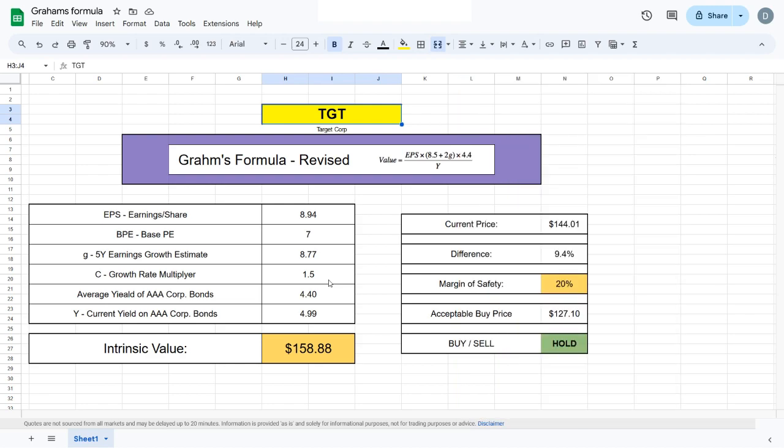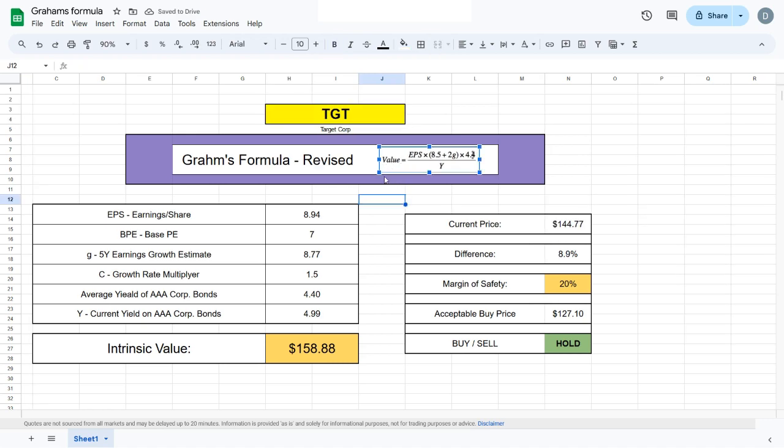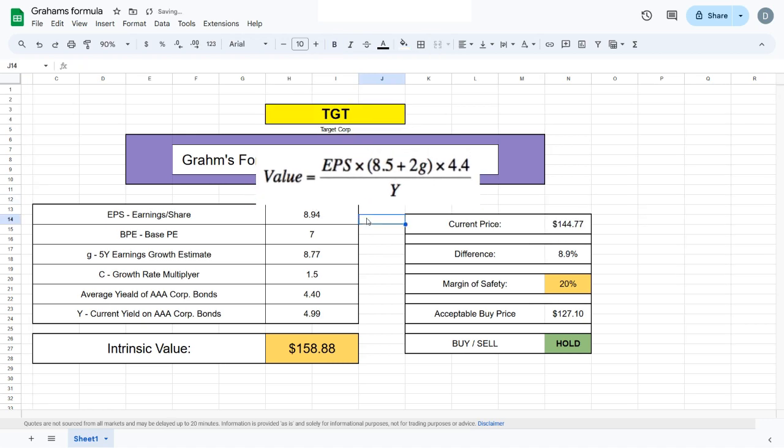This valuation calculates the intrinsic value of a company based on its earnings per share and its earnings per share potential. And here we have Graham's formula. To carry it out, we have to take the current earnings per share of a company and multiply by the sum of the base PE and the product of the growth rate multiplier and the 5-year earnings growth estimate. Then we have to multiply everything by the average yield on AA corporate bonds and then divide everything by the current yield on AA corporate bonds. And after that, we will get the intrinsic value of the company we are evaluating.